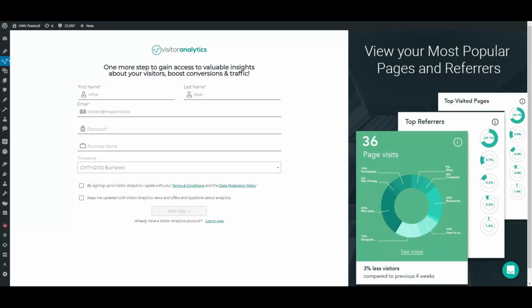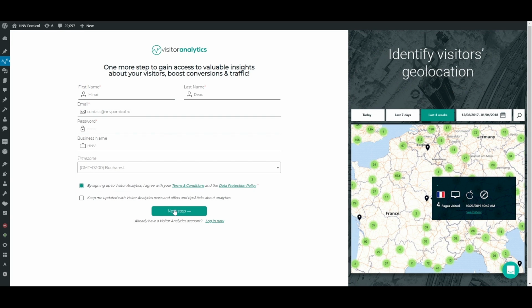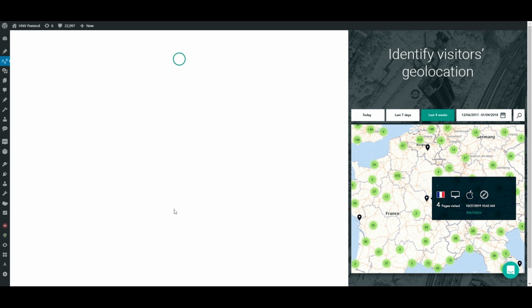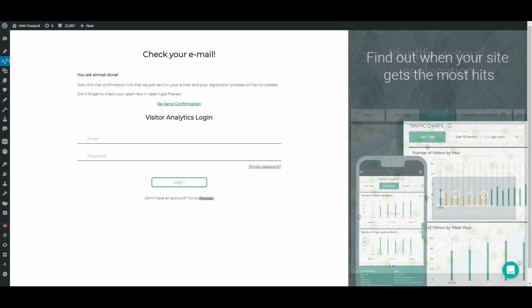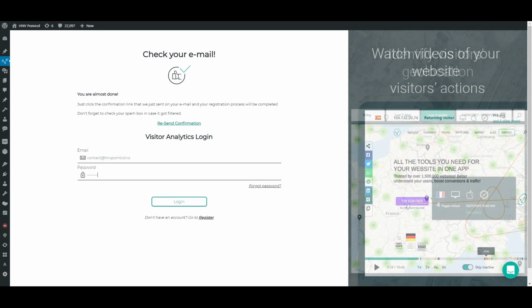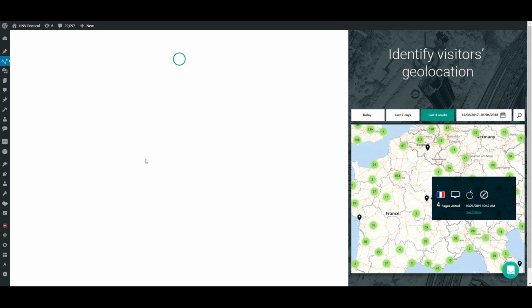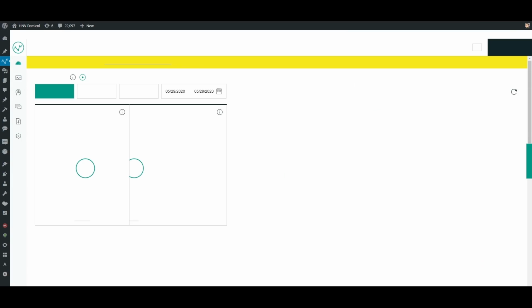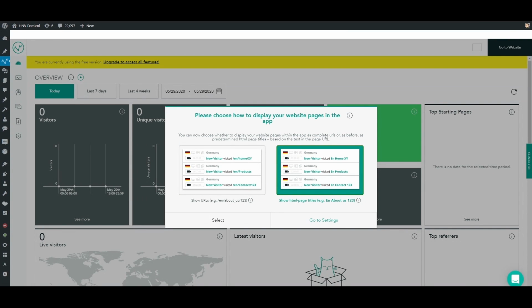Let's quickly do this. You register by filling this form and confirm your email by clicking the confirmation. The confirmation link from your email will redirect you to the Visitor Analytics app page. You can either log in there, on the web app, or by coming back to your WordPress dashboard. From now on your data will be tracked. So once you have a visit you will start seeing stats here.